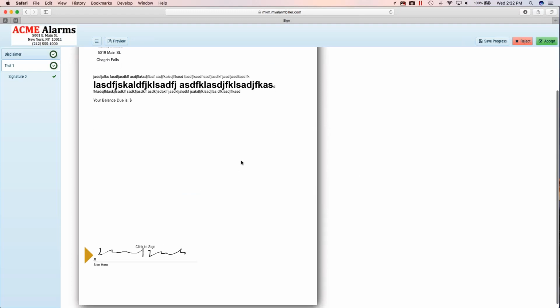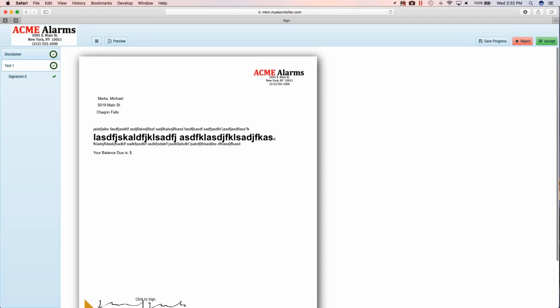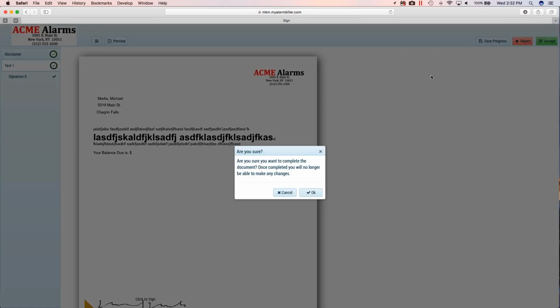Now, you'll notice, I didn't show you before, but this accept button was not illuminated until I completed everything that needs to be done. If for some reason I got this and there were other fields in here, I could click Save Progress. So if I come back in there, it would save it as the user. I can reject it or I can accept it. In this case, I'm going to accept it. It says, are you sure you want to complete the document?